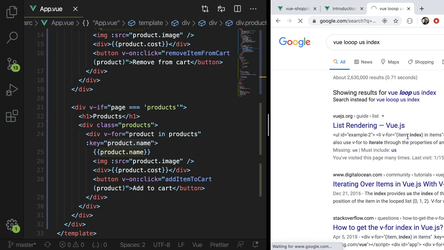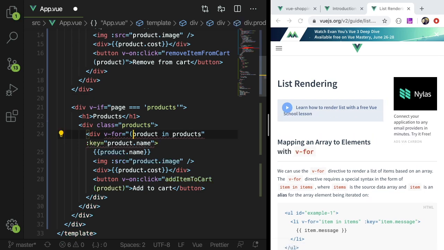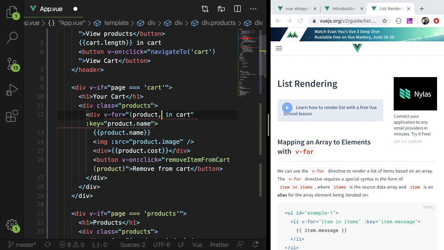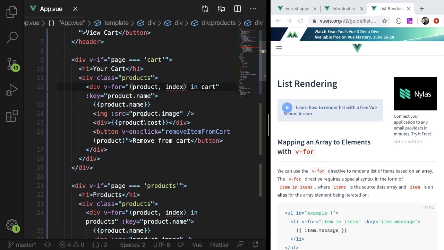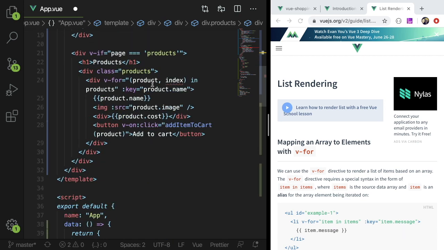No shame if you don't know what you're doing. I think you just, okay, so this is what you do. You basically go over here and you say index. So you're looping over getting the product, and then you're also getting some internal value from Vue. So instead of setting our key to that, we're going to set our key to index.